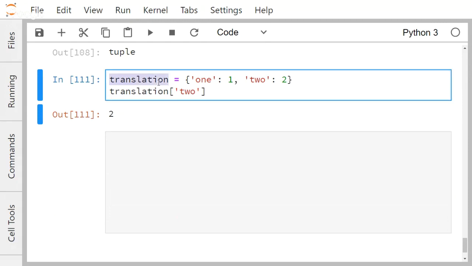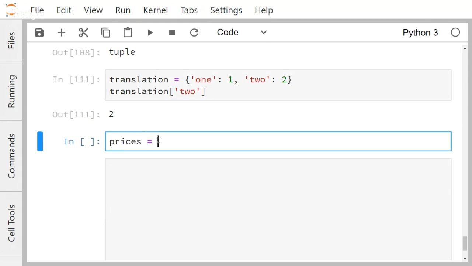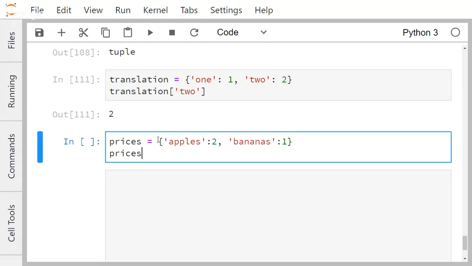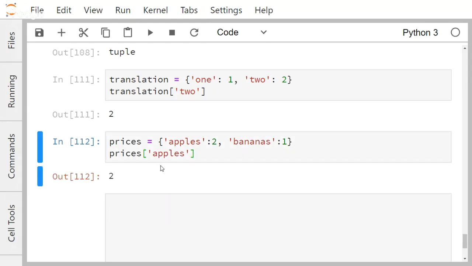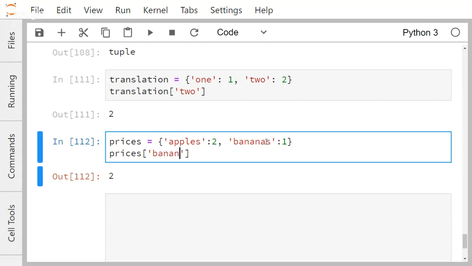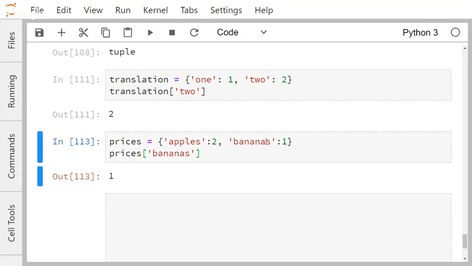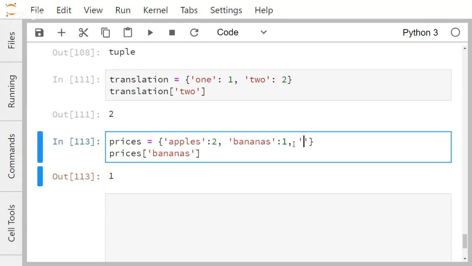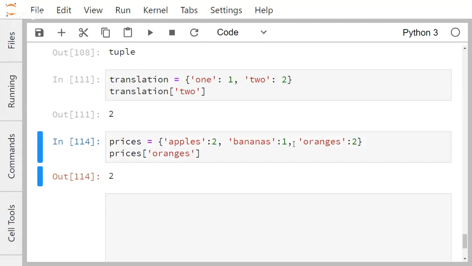I could also do things like, let's say, prices. Apples cost $2, and bananas cost $1. If I do prices of apples, of course, it's going to output 2, because that's the price of an apple out of this prices dictionary that I made. For bananas, it'll give a 1. You can sort of see the power of this. Add in oranges, which also cost $2. So voila.